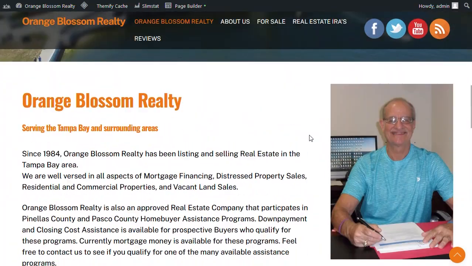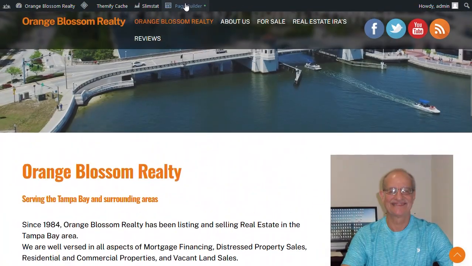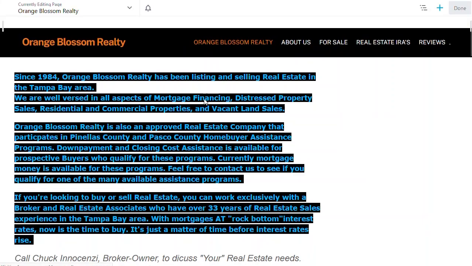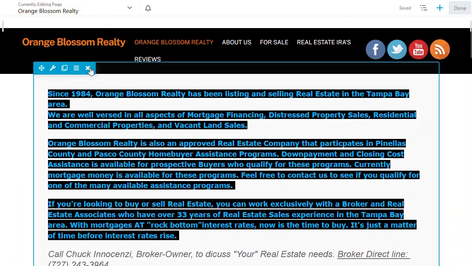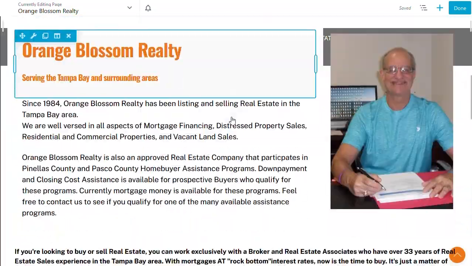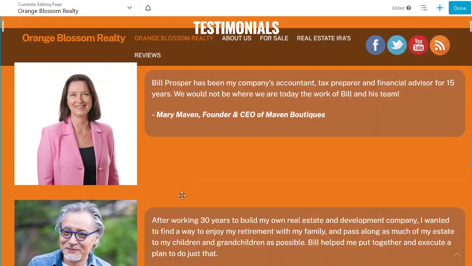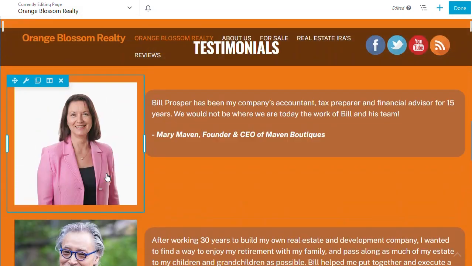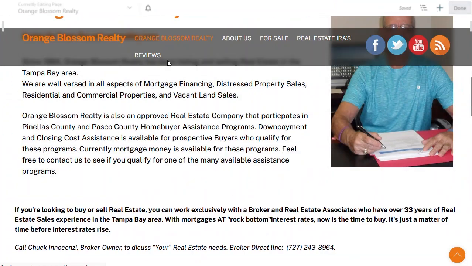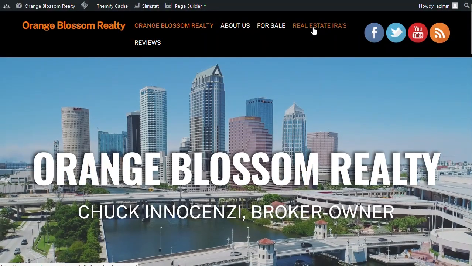And so now that we're sure we have all of the information that was on his original page, we can go back into our page builder and simply delete the old content that was there by clicking the X on that column. And now we're going to update the rest of the information on this page template.